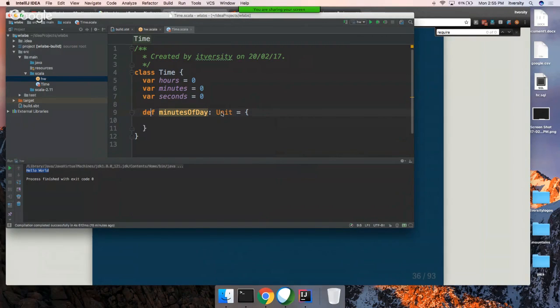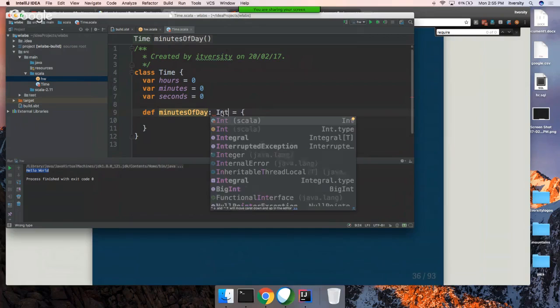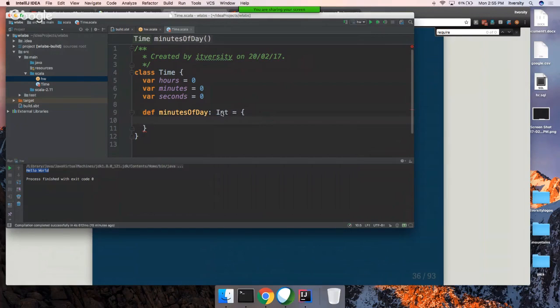I have to figure out. Accidentally, I installed a VIM plugin also in IntelliJ. Okay, and then here it has to return minutes. Okay, and also this block is nothing but the constructor logic. Whatever we want to do as part of the constructor, we can define in it.